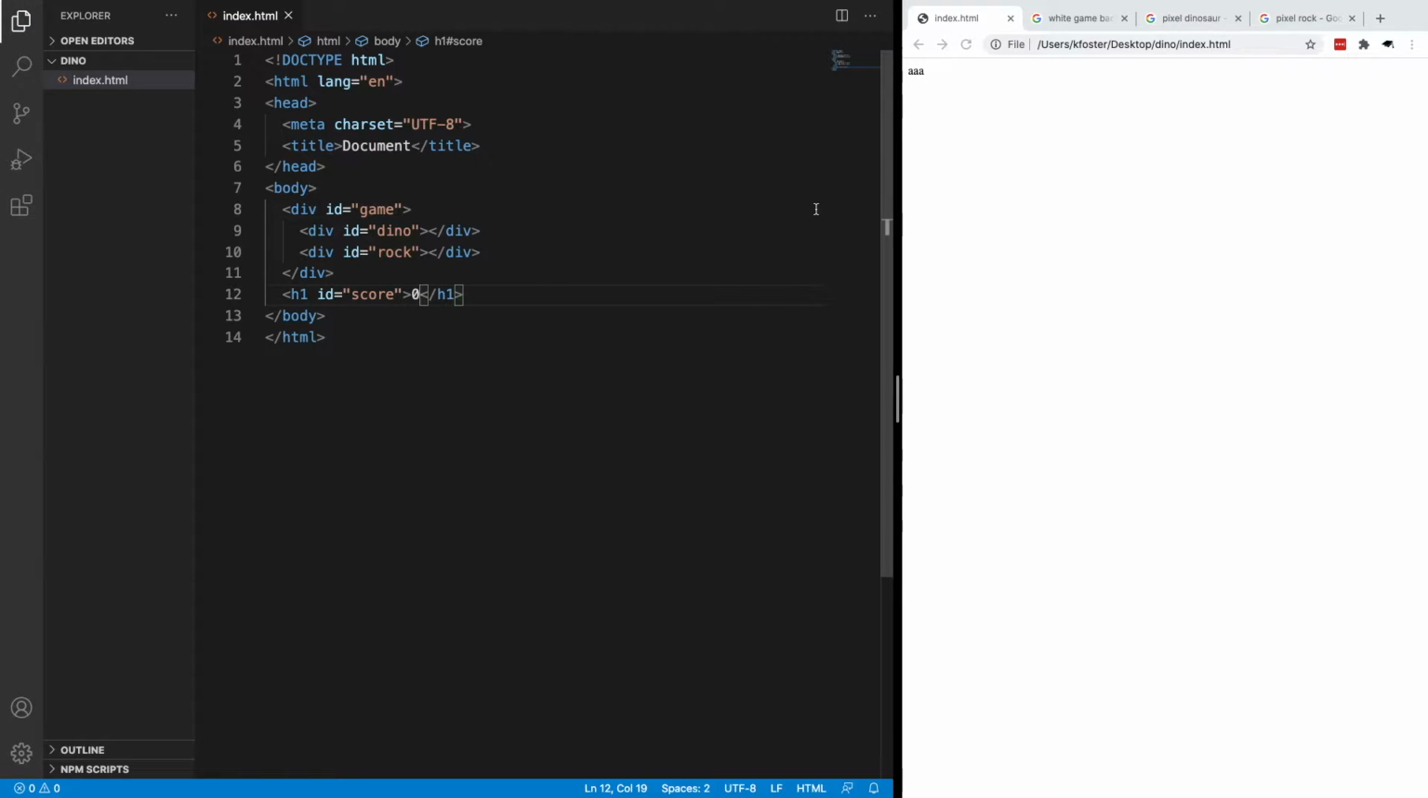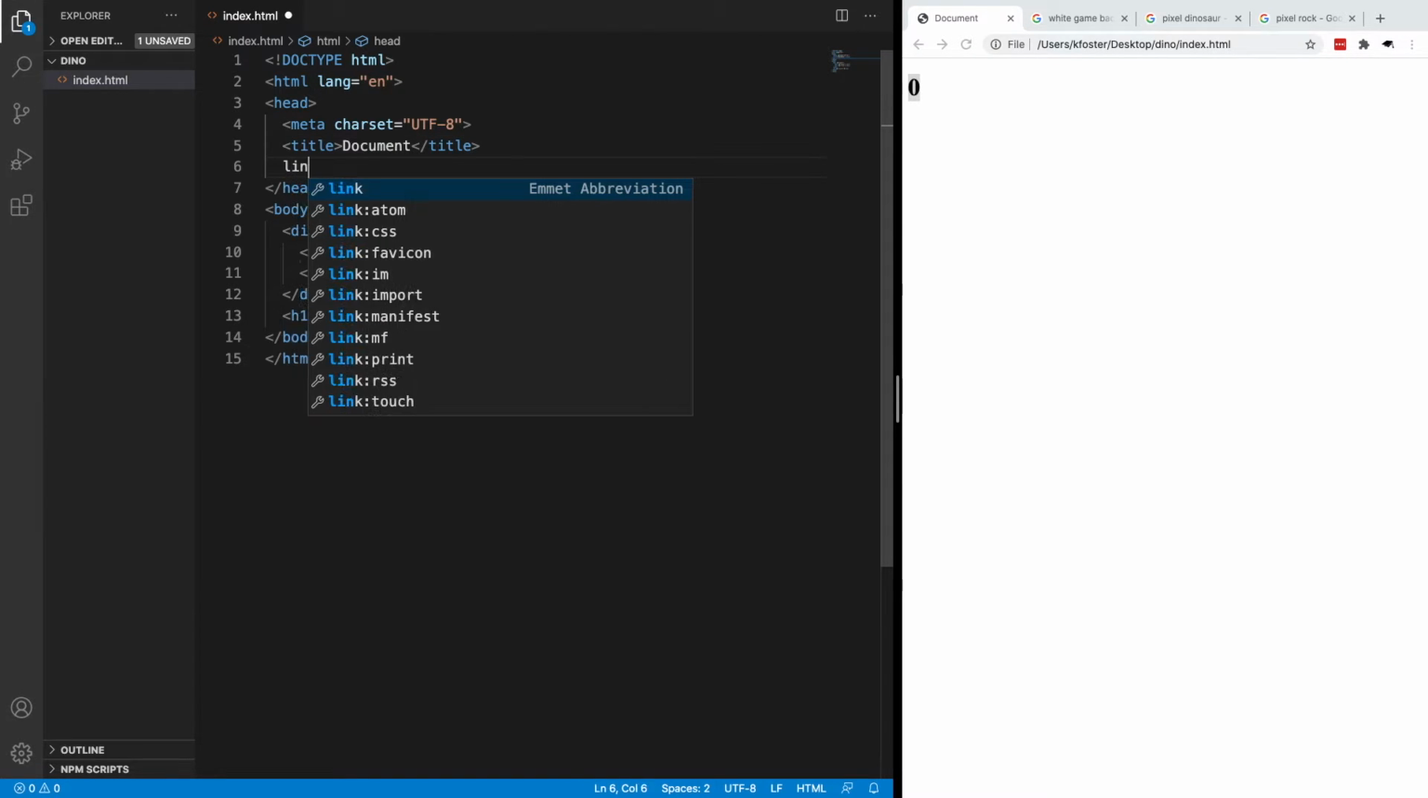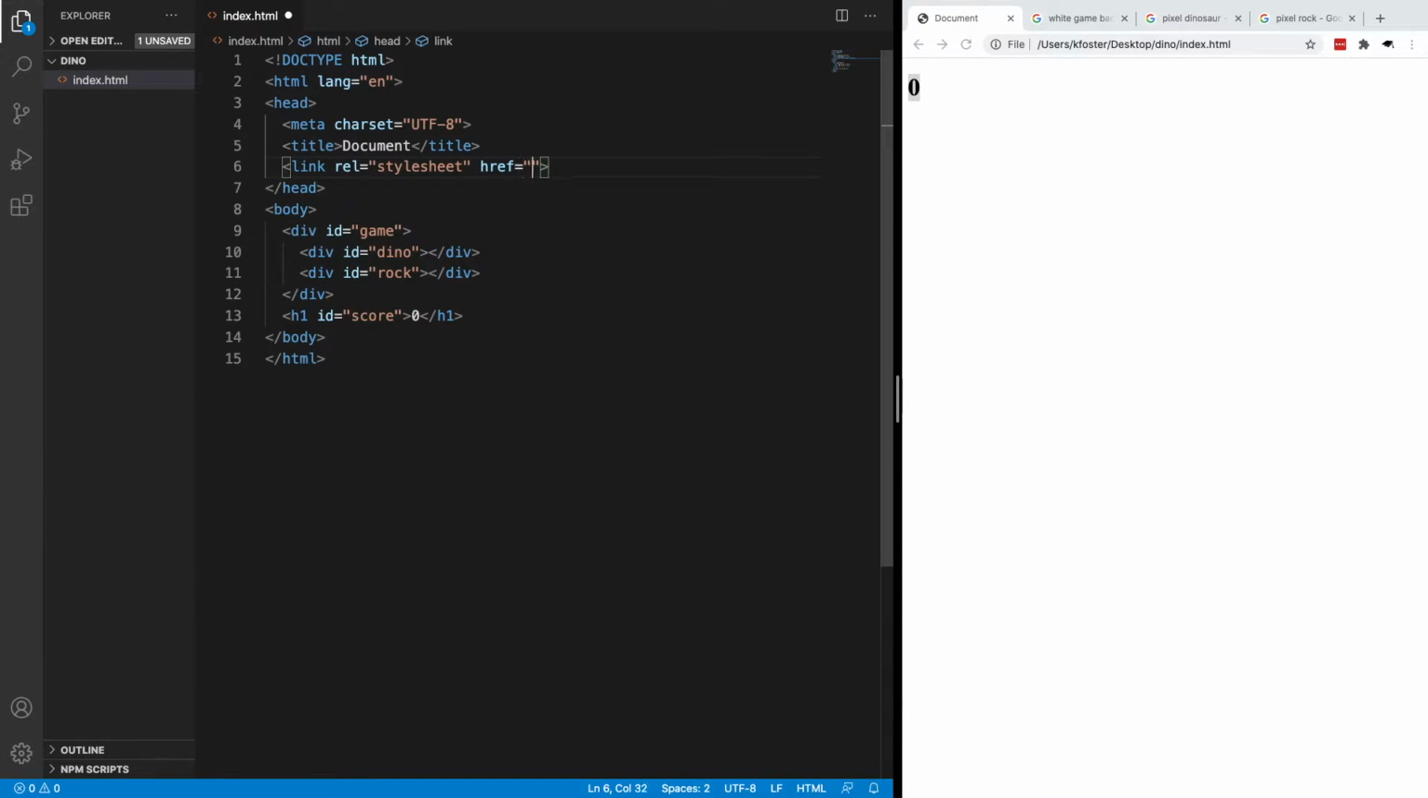So if we save this now, whenever we reload this, we should get our score of 0. And nothing's showing, we can't see anything different for these divs yet because they don't have any size. So to give them a size, we're going to attach a style sheet. And it's going to have a href of just style.css. And while we're here, we're also going to link a JavaScript file.